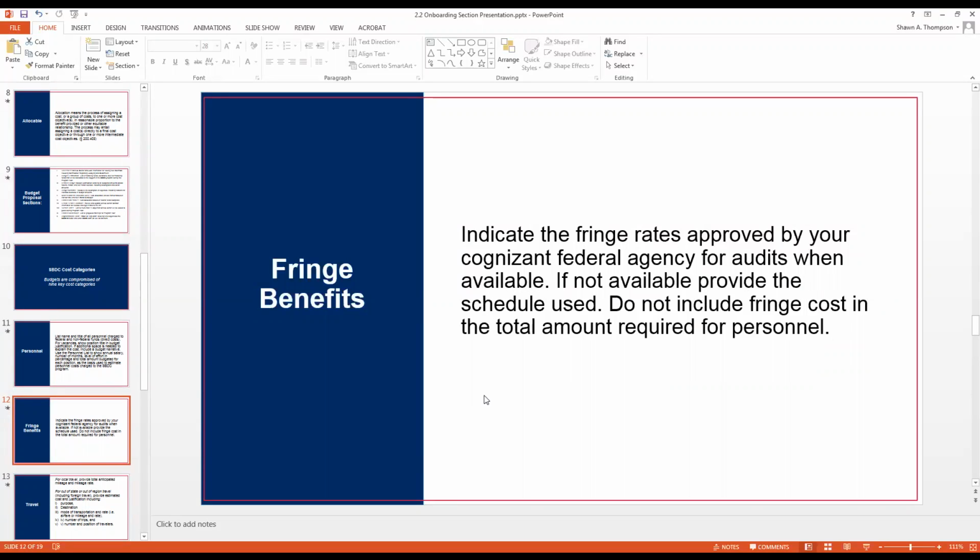Fringe benefits. So as a service center, you're responsible for indicating the fringe rates as approved by your cognizant federal agency for audits when available. If not available, provide the schedule used. Do not include fringe costs in the total amount required for personnel. So they're saying that you need to break out the fringe benefit rate. And that is different than if your center has a state GoBiz grant, they want a loaded rate. So that's what's always confusing, is SBDC has a different system than GoBiz does.